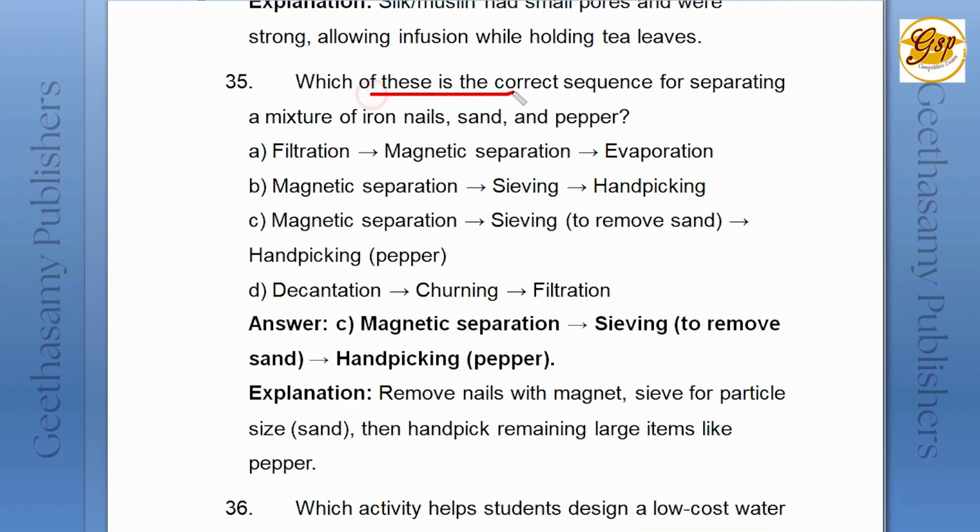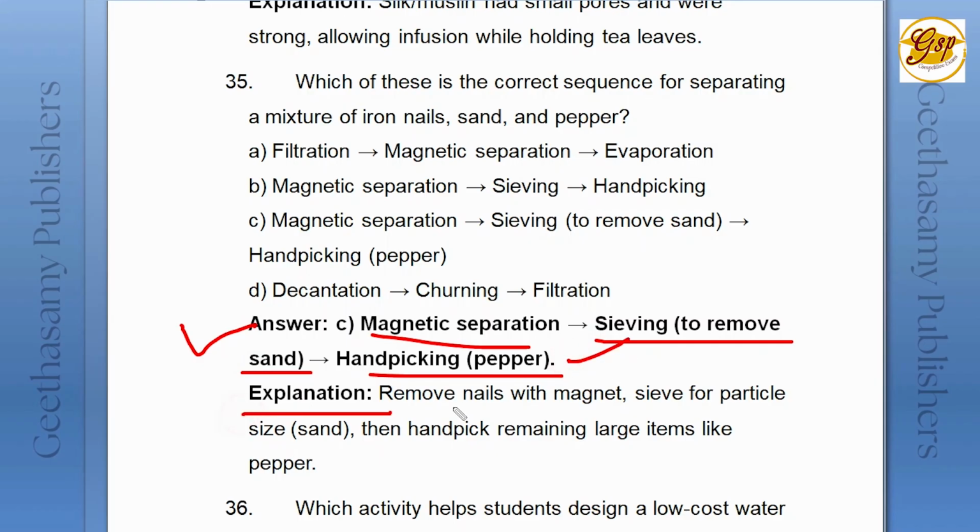35th question. Which of these is the correct sequence for separating a mixture of iron nails, sand, and pepper? A. Filtration, magnetic separation, evaporation. B. Magnetic separation, sieving, hand picking... The correct answer is C: magnetic separation, sieving to remove the sand, and hand picking the pepper. Right? Explanation: remove nails with a magnet, sieve out the sand particles, then hand pick the remaining larger items like pepper.